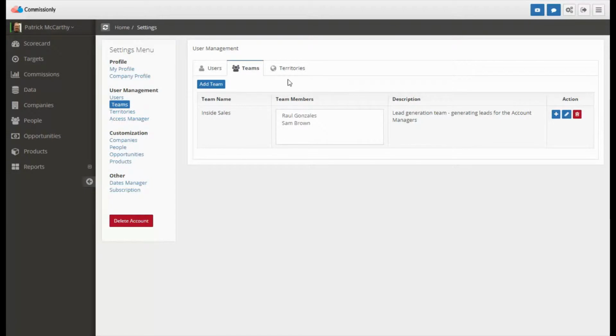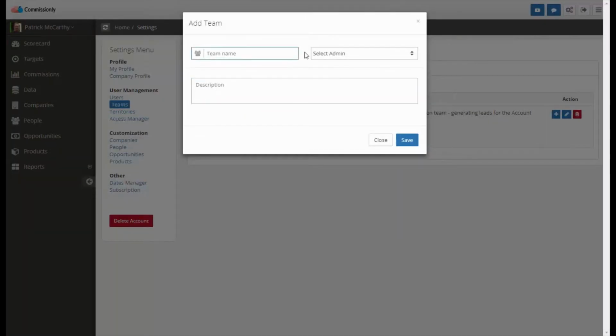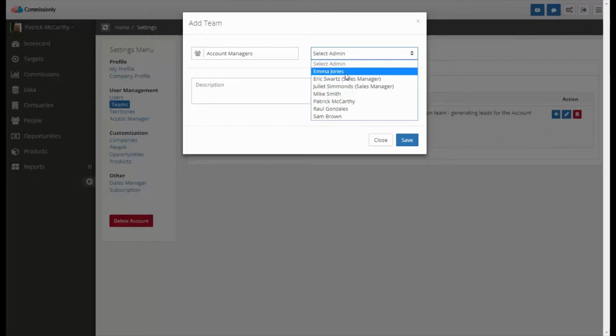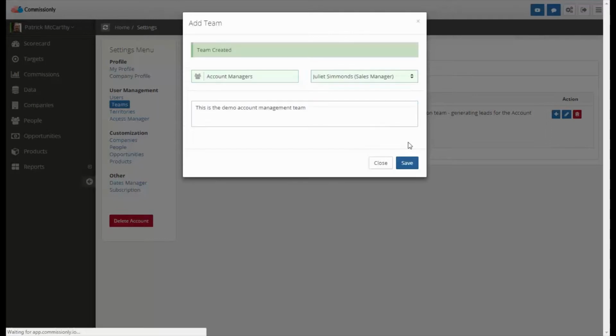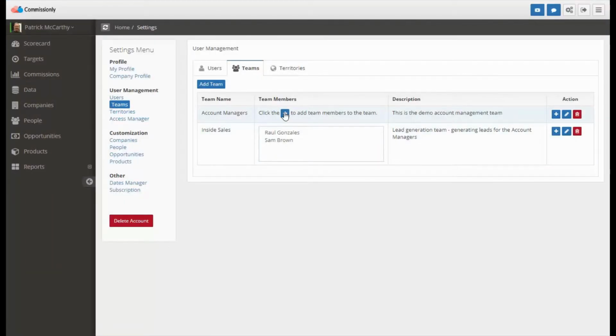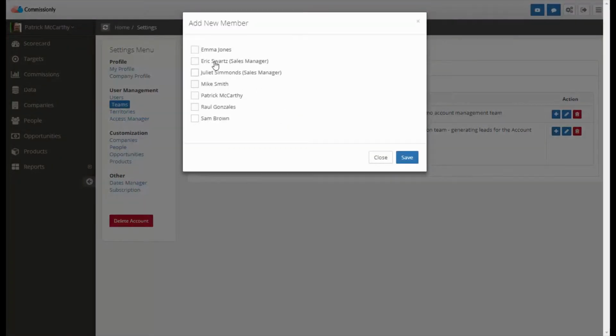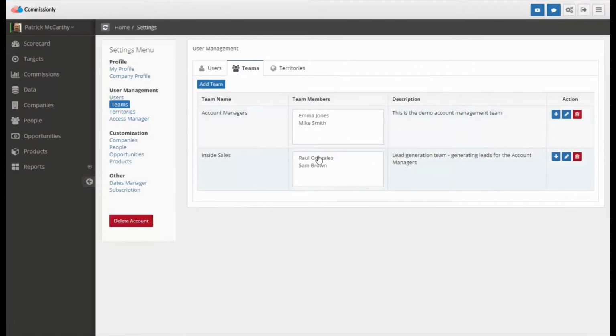You have the option to add teams and territories. If we just add a team, we'll call it account managers, and we will assign Juliet as the team lead. We can save that. We want to add some team members. We'll assign Emma and Mike. We'll click on save and they are now added to the team.